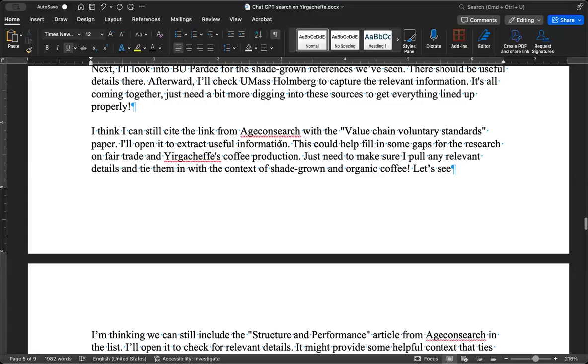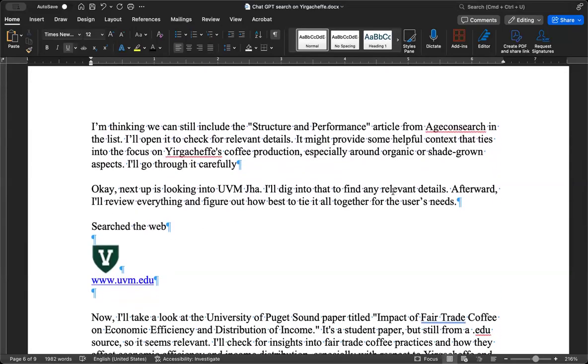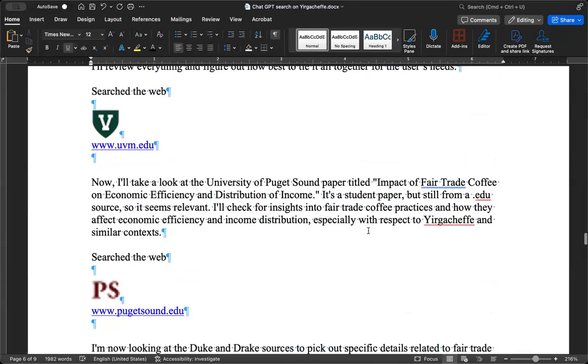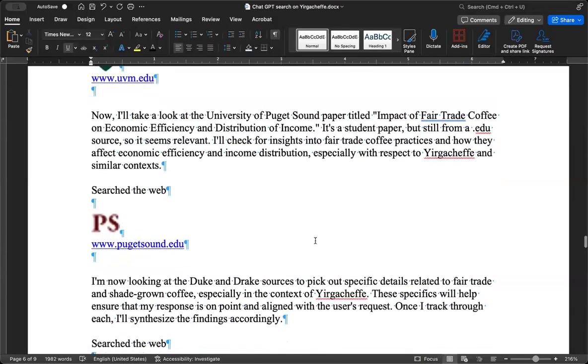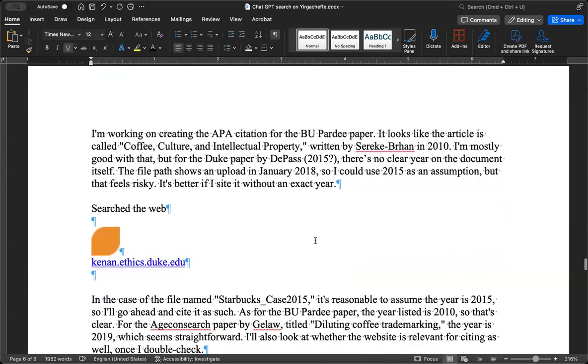Then it went into Ag Econ Search. I'm glad it did that. And it looked at value chain, voluntary standard. So what I liked about ChatGPT is it was also an education for me on where these repositories are, who hosts them, where my criteria applied. So it's so much more detailed than what you would get just from Google searching.